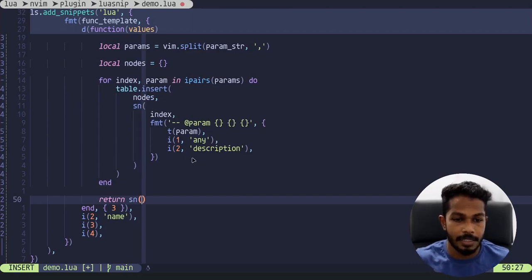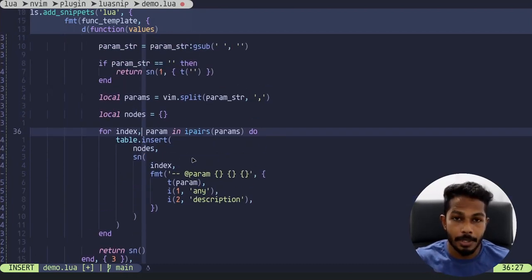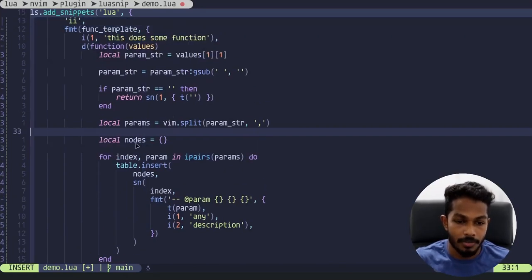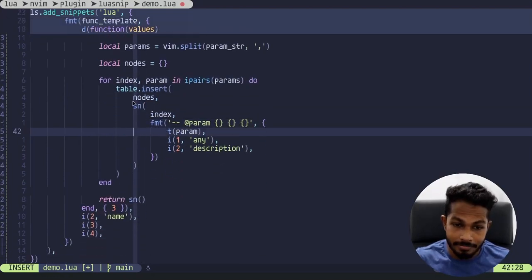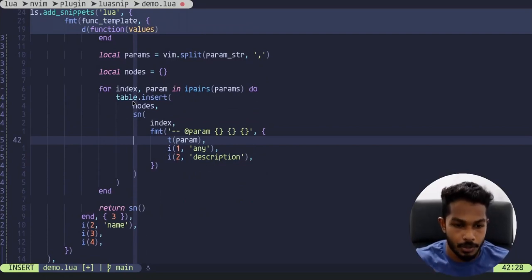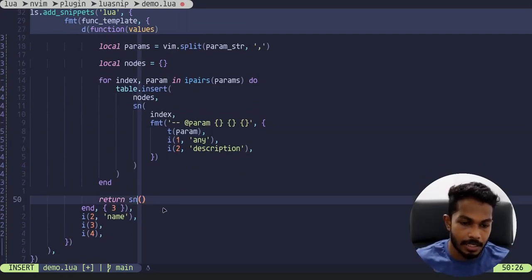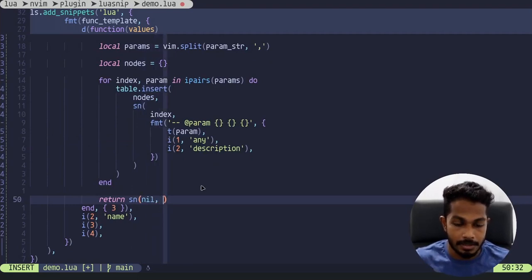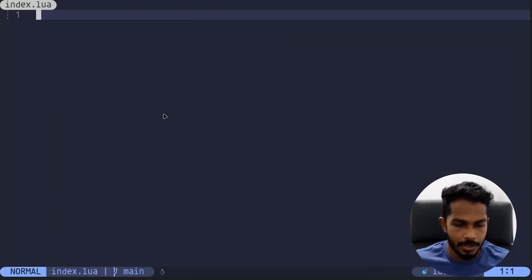This looks good. I think I'll just return a snippet node. As I said previously, you always have to return a snippet node from a dynamic node callback function, like we have done here. Now we have snippet nodes inside a snippet node, but the root value should be a snippet node. So here I'm creating another snippet node. I can just pass in nil because the index really doesn't matter. And here I'm going to include nodes. I think this looks good, but let's try.